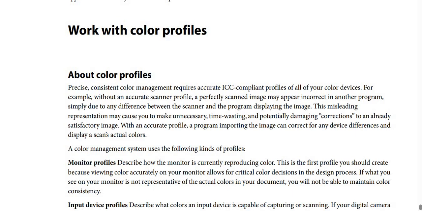What about color profiles? Precise, constant color management requires accurate ICC-compliant profiles of all of your color devices. For example, without an accurate scanner profile, a perfectly scanned image may appear incorrect in another program, simply due to any difference between the scanner and the program displaying the image. This misleading representation may cause you to make unnecessary, time-wasting and potentially damaging corrections to an already satisfactory image.